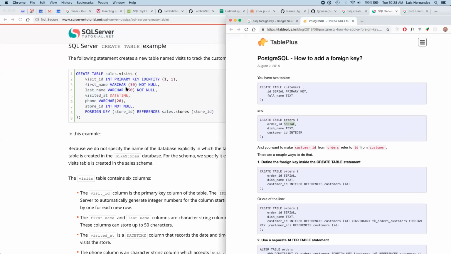Okay. The foreign key constraint, you say, customer ID is going to be an integer that references the customer ID. In SQL Server, you're saying foreign key, store ID references this. So it's a little bit different, right?